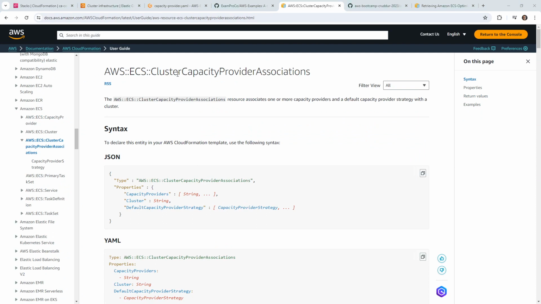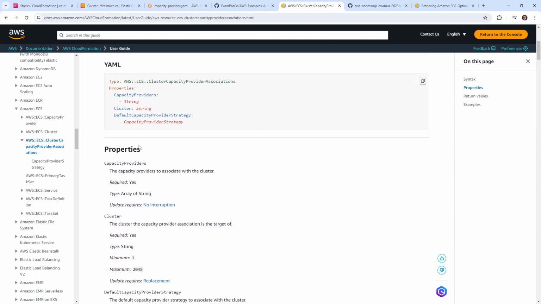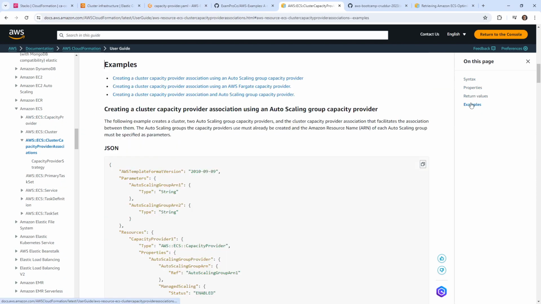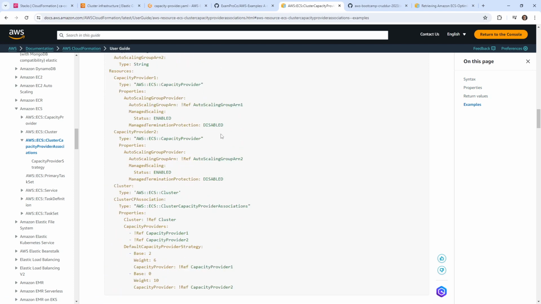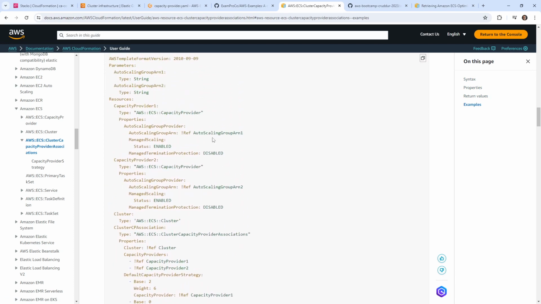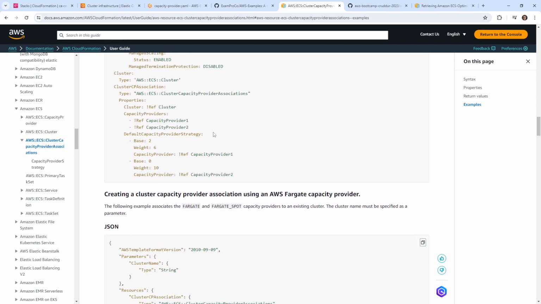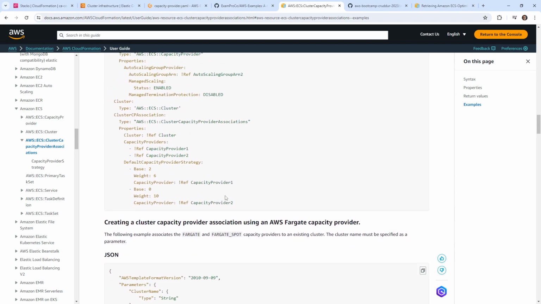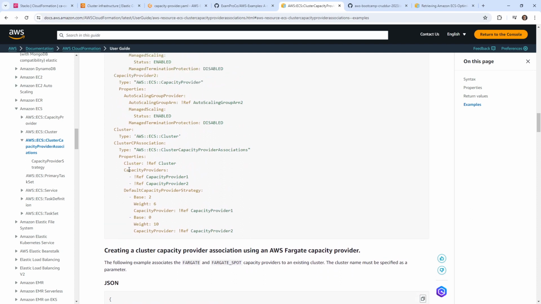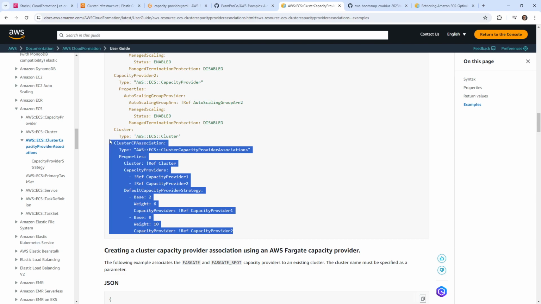So I just typed in ECS capacity provider, and I think this one might be it. It says associates one or more capacity providers with a cluster. That sounds like what we want. So I'm going to go down to examples here and see if they have some code I can work with. This one's a little bit intense, but here we have capacity providers, and notice that they pass the ARNs in as well, so I guess that's a good indicator that was my issue here. It looks like we can set a default capacity provider on the association here, so I'm going to go ahead and just copy this block here.